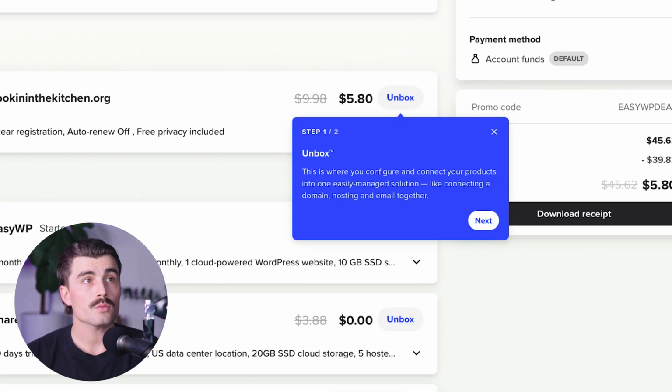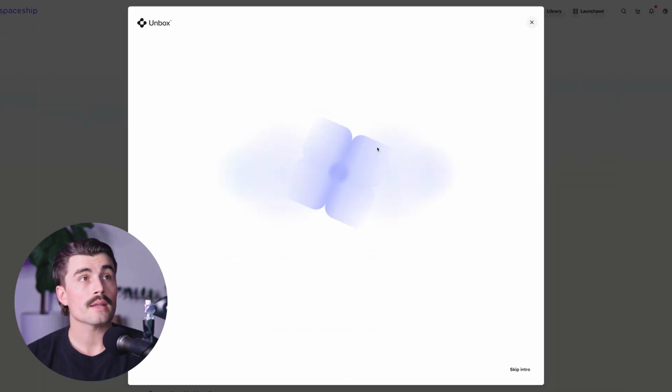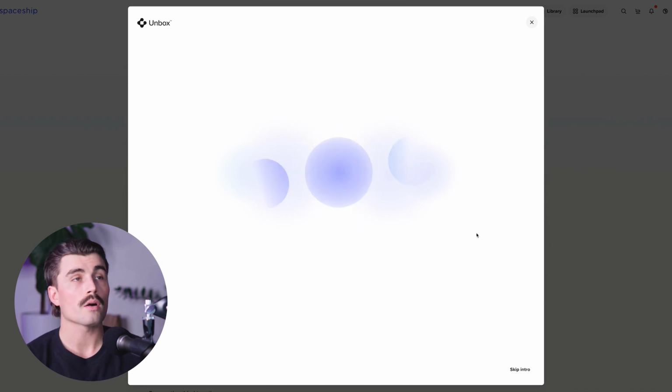Okay, and next we're being prompted here with this little bit of text saying to unbox. So this is where you configure and connect your products into one easily managed solution, like connecting a domain, hosting, and email together. So let's do that. I'm going to click on unbox next to the domain here, and it's going to walk us through its little welcome package.